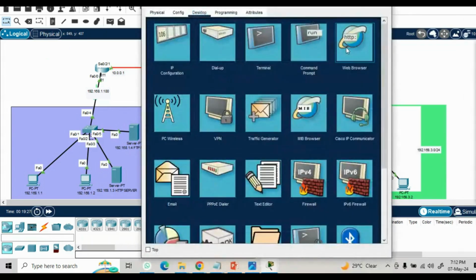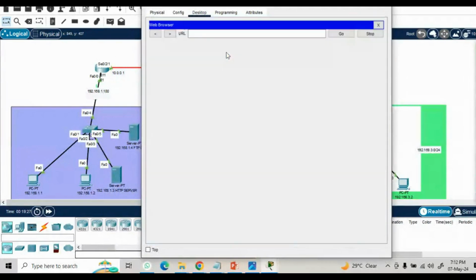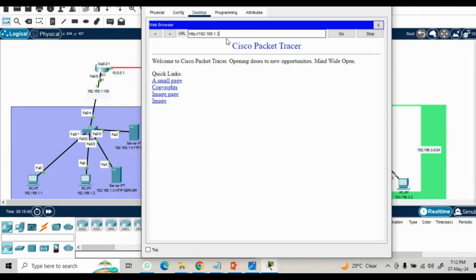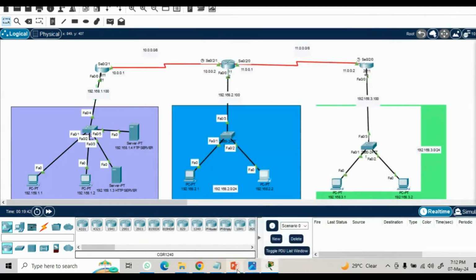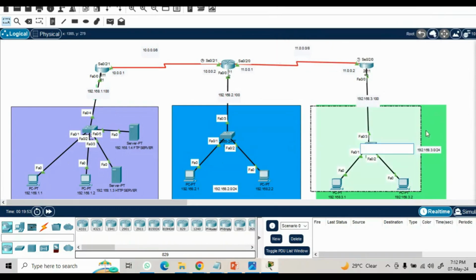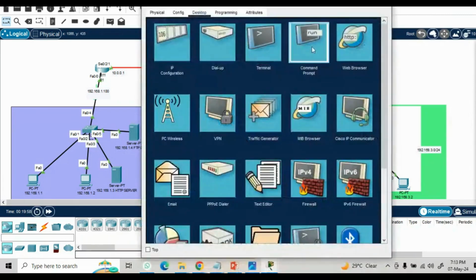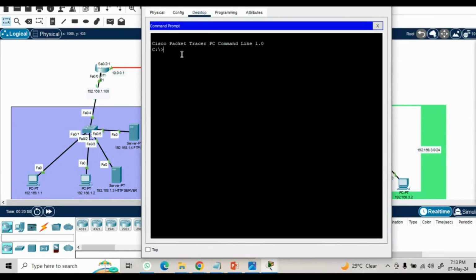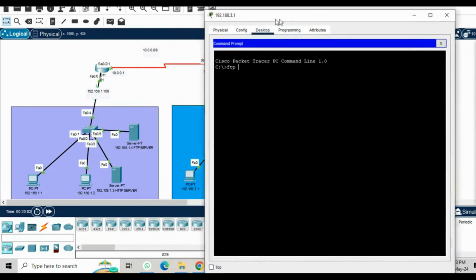Here, desktop, 192.168.1. Yes, I'm getting the reply here. So before configuration, I'm just cross-checking what all is going through. Next, FTP. The 192.168.3.0 network should not reach 1.4. The 3.0 network means this one. Let me go here, command prompt, FTP. What is my IP address?